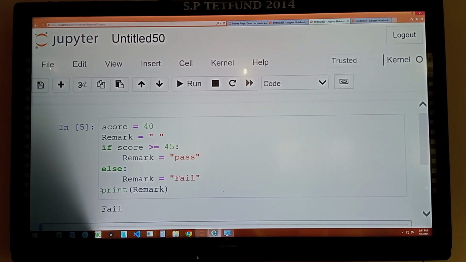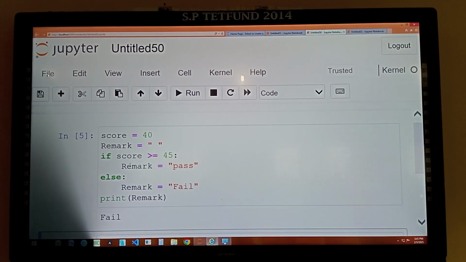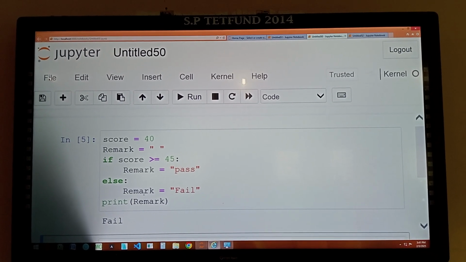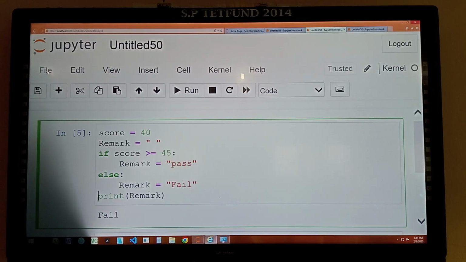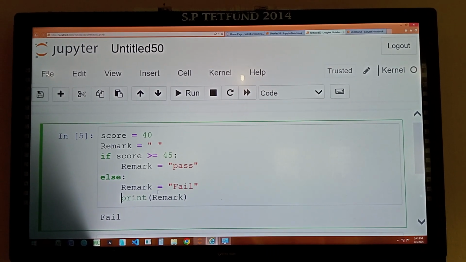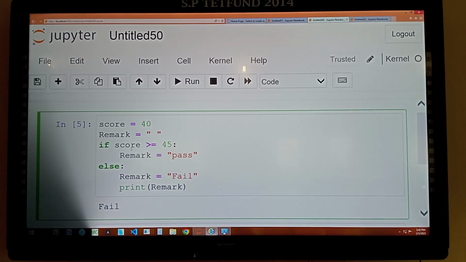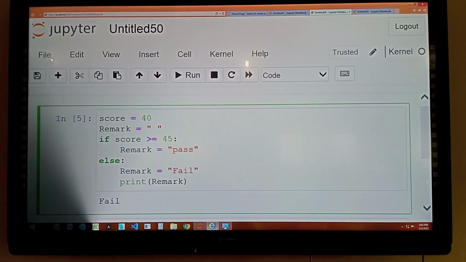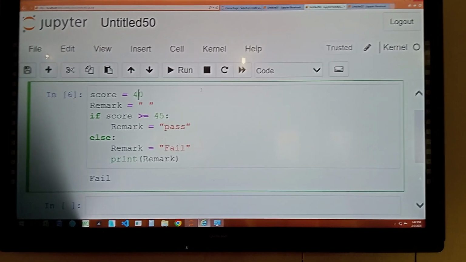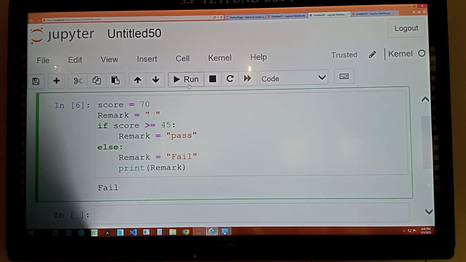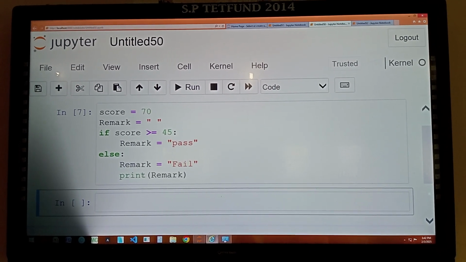But if you put this print inwardly here, then the first part of the code will not see it. Then it will only print when remark is failed. Let's try that and see what happens. Now, in this case, this print statement is not being seen by the if top layer segment of the code. So if you run it now, you see the fail. But if we change this, so let's say 70, it does not print anything because it is not seeing this code, this part of the print statement.